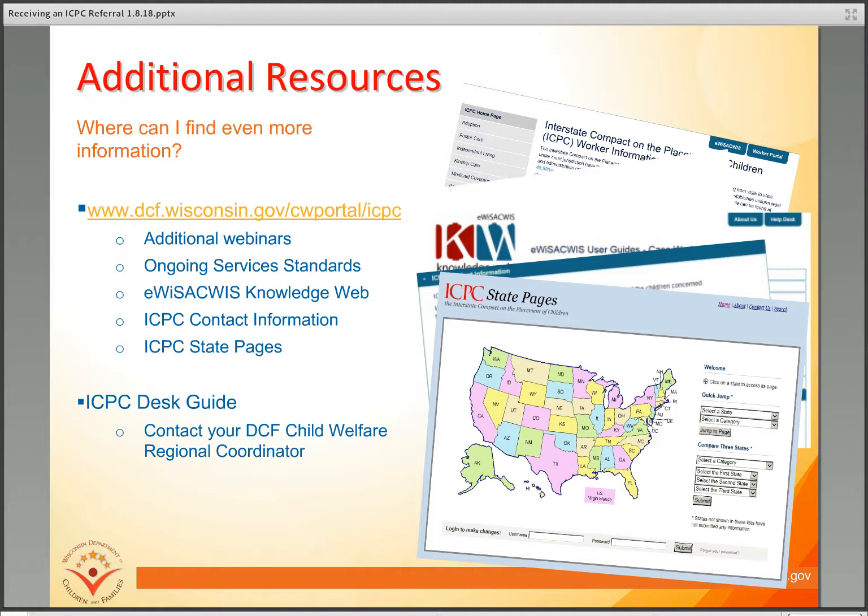And finally, a link to the ICPC state pages, which has information about each state's ICPC requirements. And finally, there is an ICPC desk guide that will provide an overview of the ICPC process. You can contact your DCF Child Welfare Regional Coordinator for a copy of this desk guide.